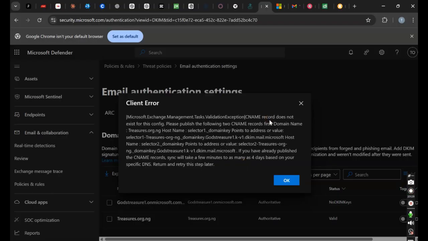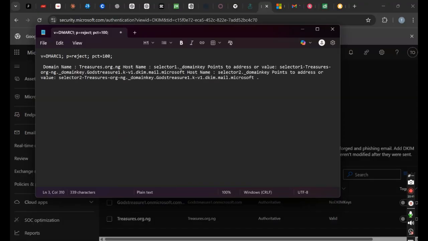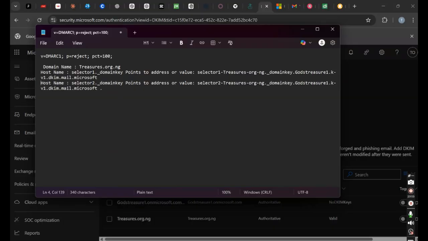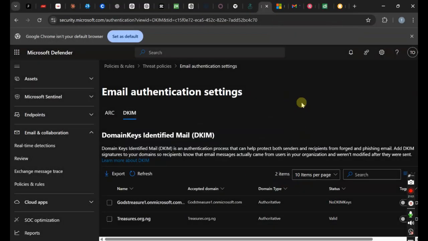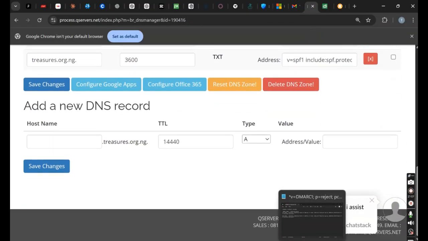So what I'm going to do here now is copy this on a notepad. Copy this from the domain name up to this part, because that is our record and that is what we would publish. So I paste it here. Now it told me my host name is this, point to address or value this. Then it gave me a host name again here. So I'm going to separate it and publish it. Now since I have copied this, I'm just going to close this space. I'm going to come back to my domain provider and I'll get to work.